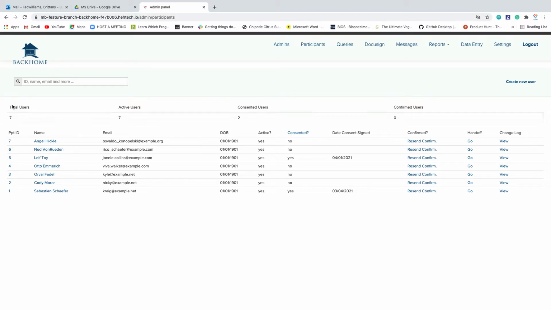Below, there is a dashboard that provides information on the total number of users, the number of active users. Active is defined as the number of users who have not withdrawn from the study, the number of consented users, and confirmed users. Confirmed users is defined as the number of users who have confirmed their email address on the Eureka platform. This is not a requirement.